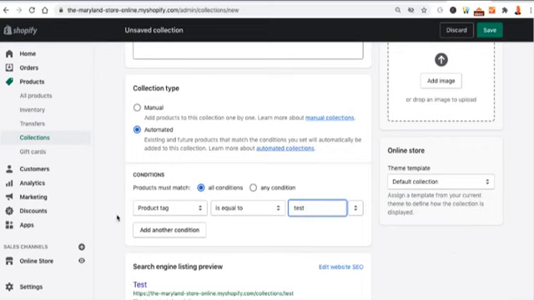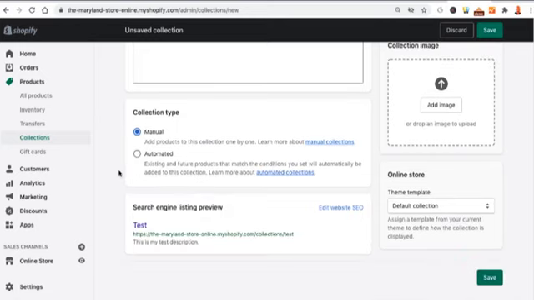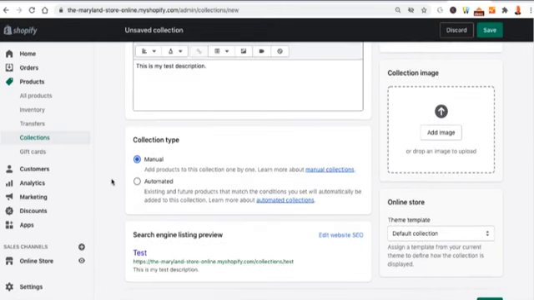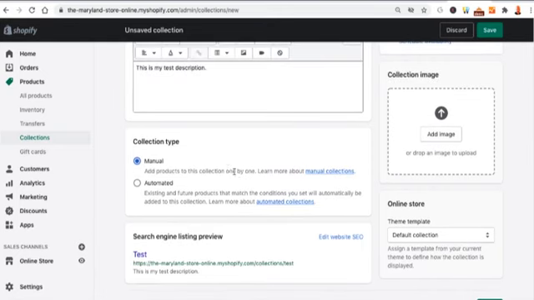Now, the caveat, the downfall with automated collections is that you can't manually add a product to it. You cannot add a product to it manually. So you have to decide whether you're going to do it manually or automated. I always just stick to manual, just to make your life a lot easier. You can control the store a lot better. So we're going to go ahead and click on manual so that we can manually assign the products to the collection.